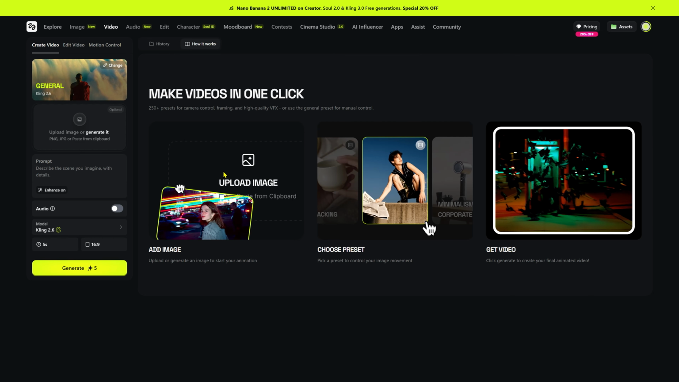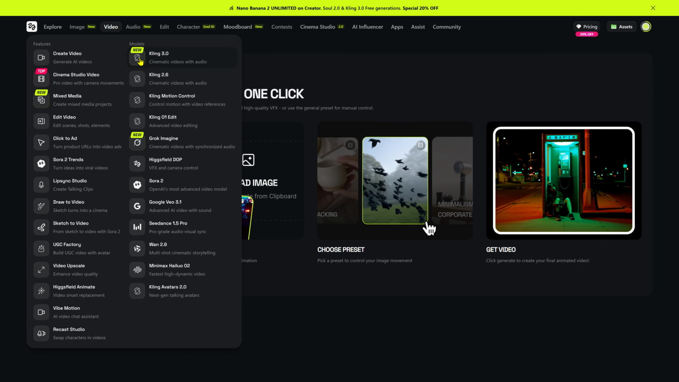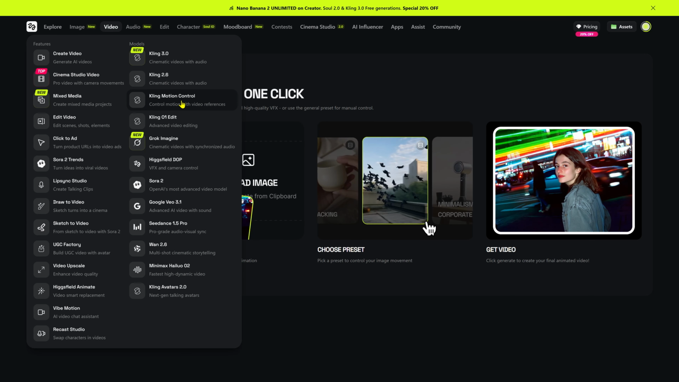So you can see everything looks sharp. You can also head over to Higgsfield to generate the same exact video if you prefer this platform. Upload your reference image and video, and you can see the image and video.